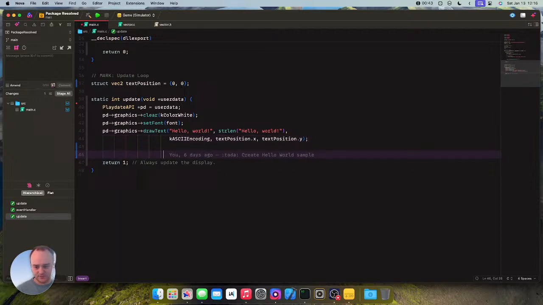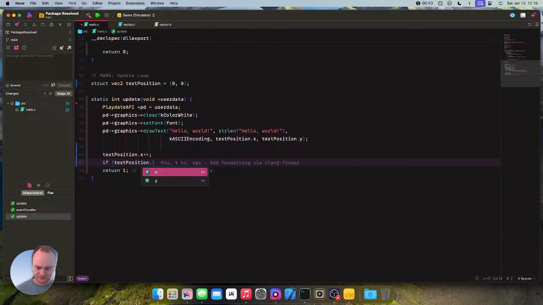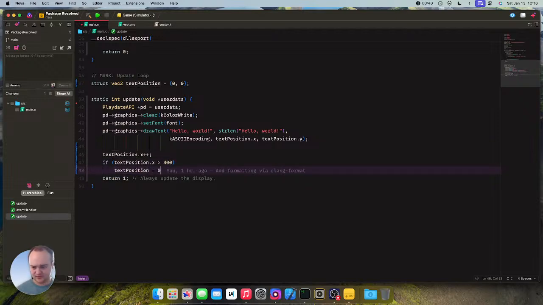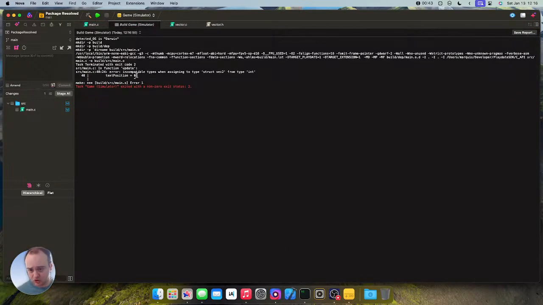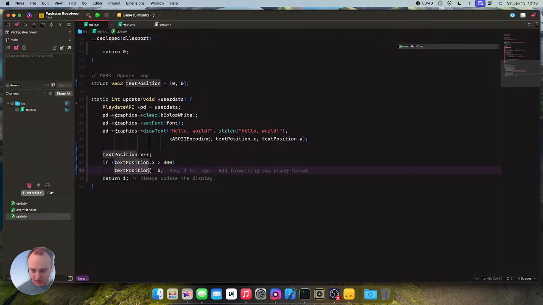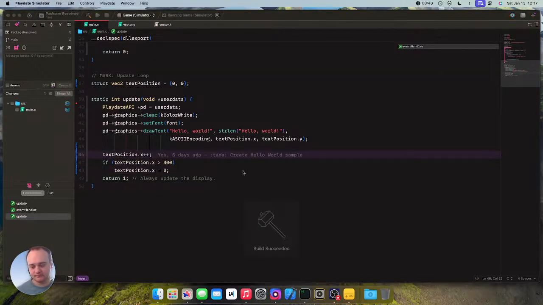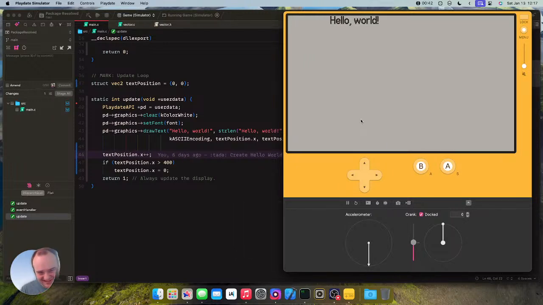And I think what we'll do, for now anyway, just to test that this works, text position dot x is equal to, I don't know if you can actually do that. Actually, I think you should be able to, like this, and then if text position dot x is greater than 400, then we just do text position is 0. Incompatible types. Oh, that would do it. Look at that. It's now a marquee.